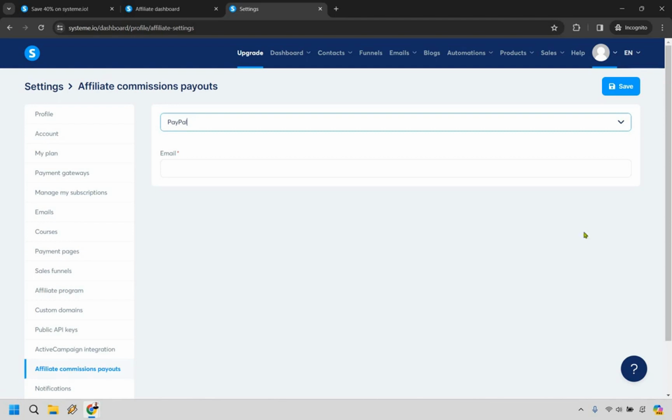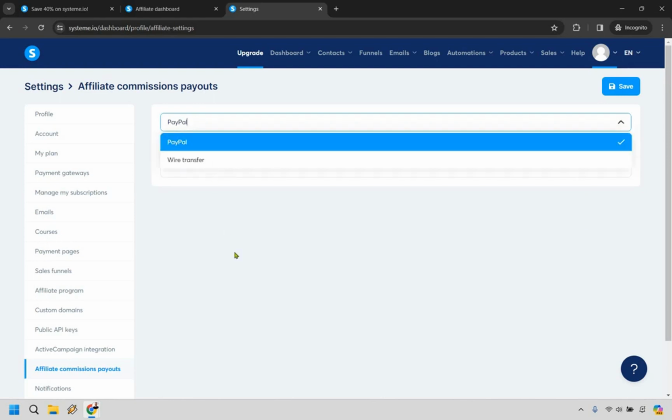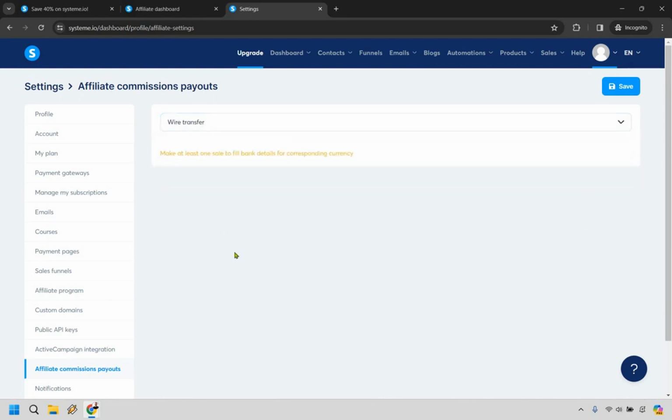So anyway, that's how you can sign up for the Systeme.io affiliate program. Very easy to do. Like I said, if you want quicker access, I will leave my link down below. This, of course, is how you sign up and add your payouts. So you can either get paid with PayPal or I think the other one was going to be wire transfer. Really up to you, but that's the quick video.